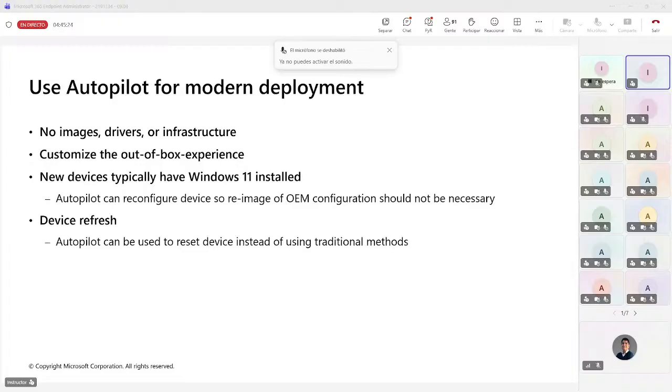But for refreshing existing devices over time, you may find a situation where it's going to be good to refresh an existing device. So performance might be impacted. More apps are installed over time. You may have some intermittent issues or challenges that aren't easily resolved. So IT might just elect to perform a wipe and load. And so autopilot can be used for that very thing.